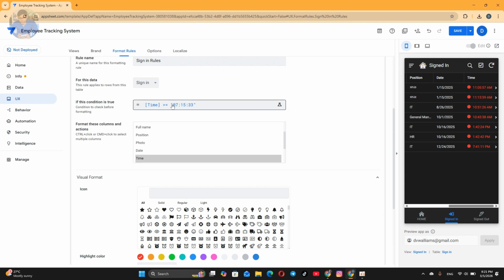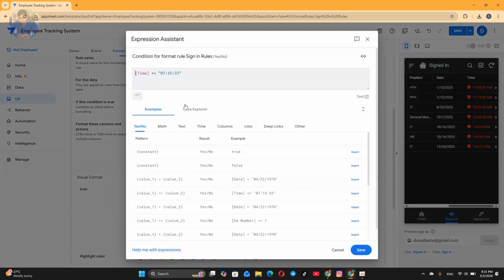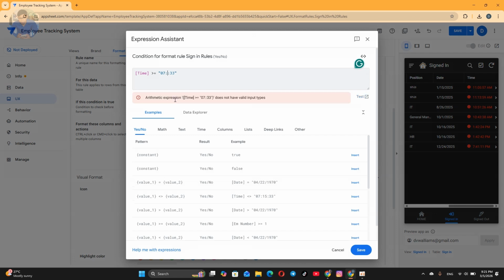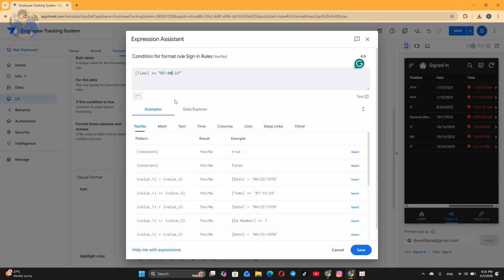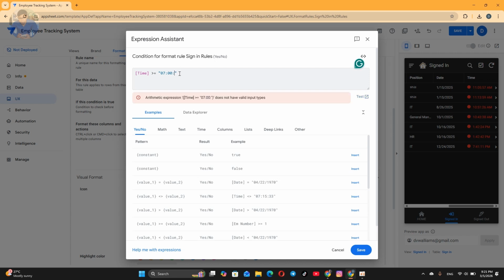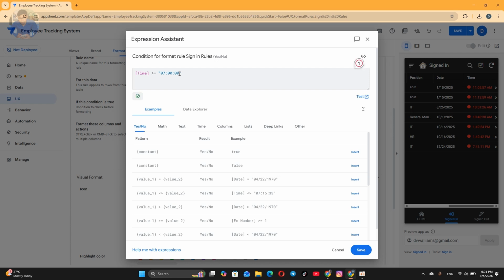I go back to edit my formula, because in this case, my company starts work at 7 a.m. in the morning and finishes at 3 p.m. in the afternoon. So sign-in time must be before 7 o'clock. Click Save when you've finished editing.